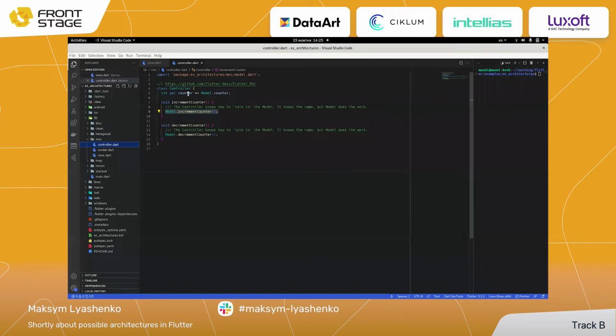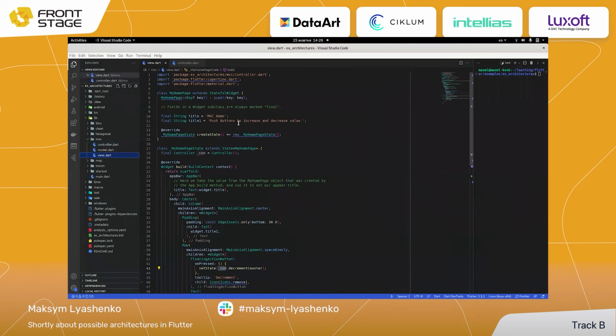We get the counter inside. We move the counter inside the controller state from the model, and we have different actions. Now it's similar to the model because we have a really simple application, but you have to understand that you can change it in every way you want.